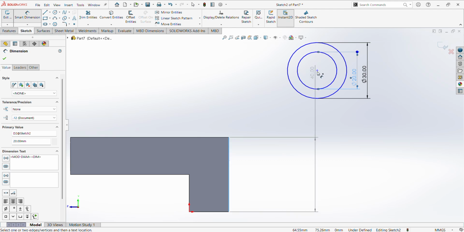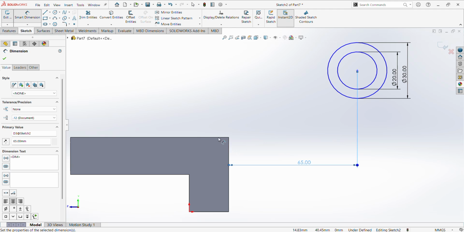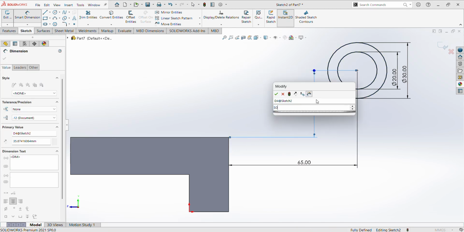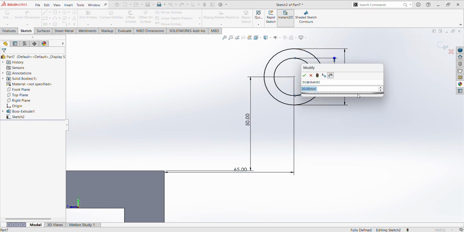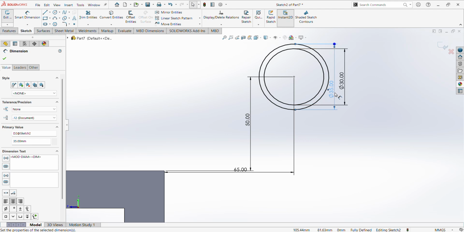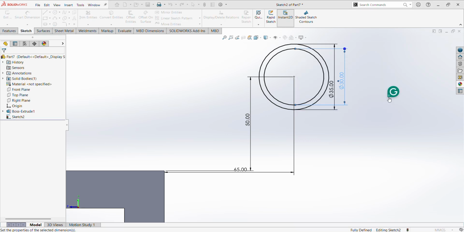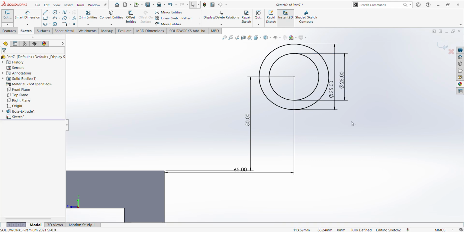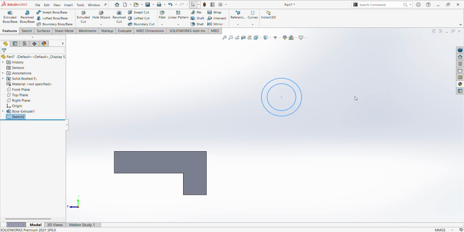Here to here 65 and height is 50 mm. This dimension is 35, this is 25 mm. Finish sketch. Extrude.